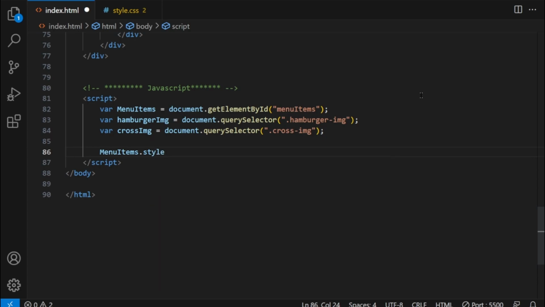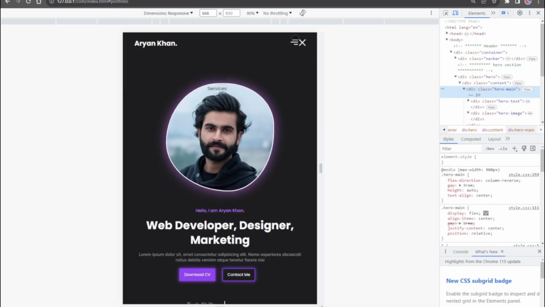To initially hide the menu, we'll set the max height style of menu items to 0px. This means our menu will not be displayed, and it will only be shown when someone clicks on the hamburger button. We should create a function that handles both the opening and closing of the menu.